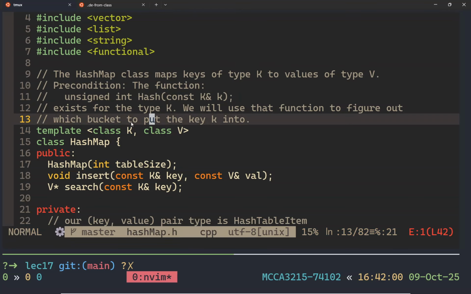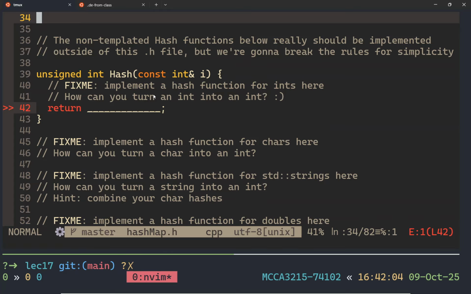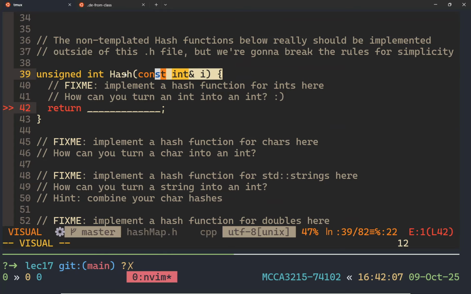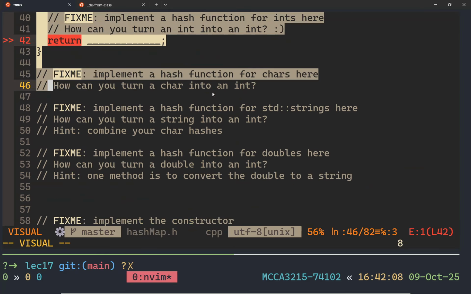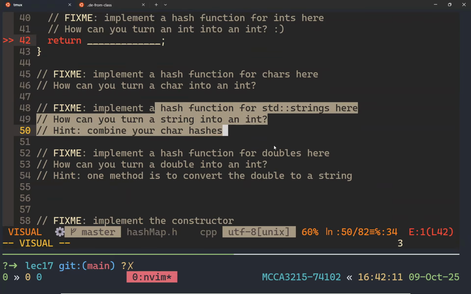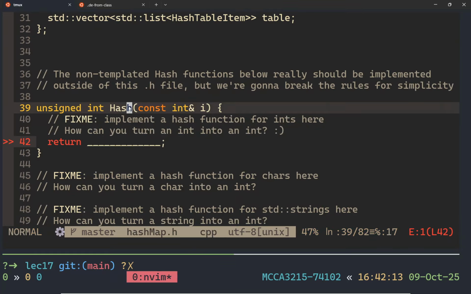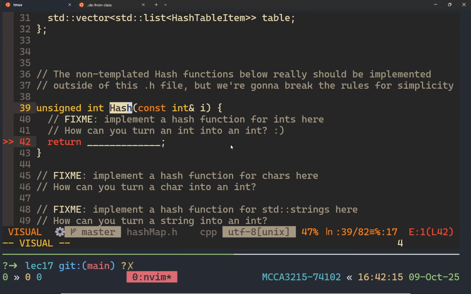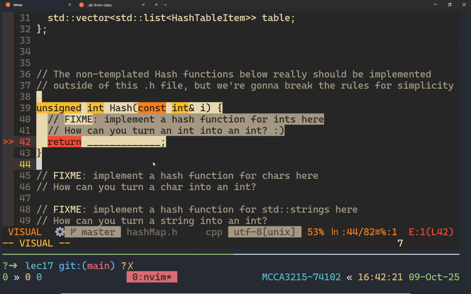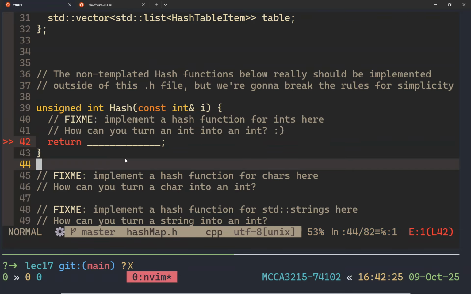Because this is templated, you use the header file only for this class, but you also need these concrete functions that turn ints into ints, that turn characters into ints, strings into ints, in this way, with the name capital H for hash. We need all those functions, and these could have been implemented in a .cpp file because they're concrete, they're not templated at that point, but we're just going to be lazy and put them here.